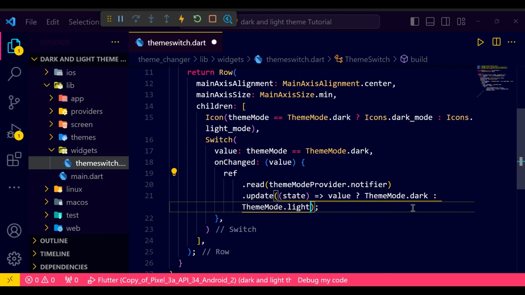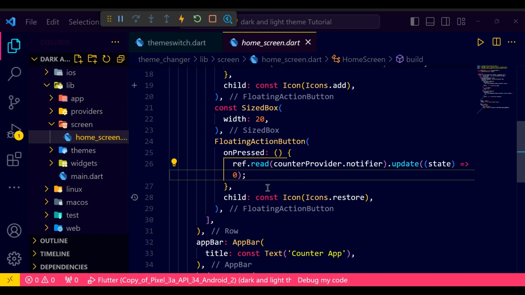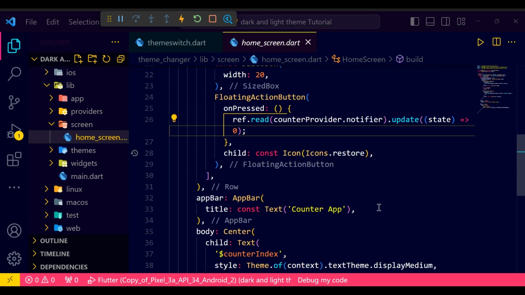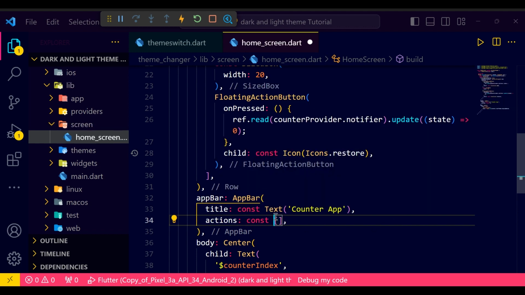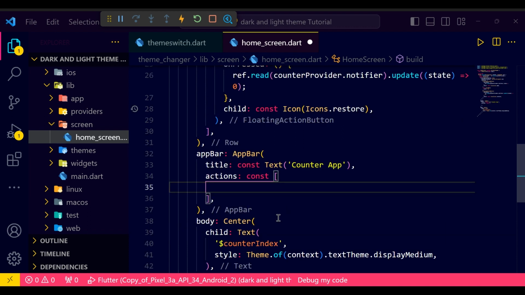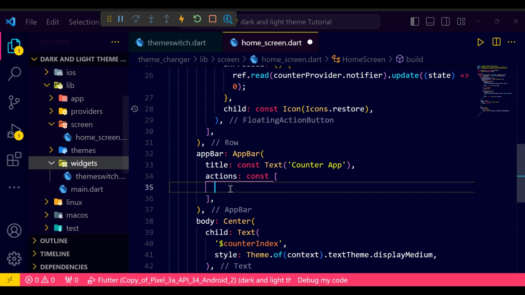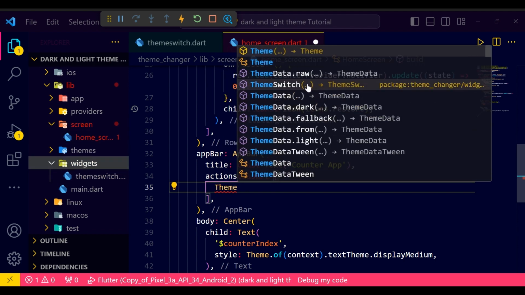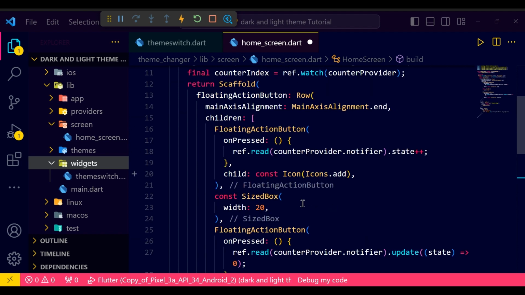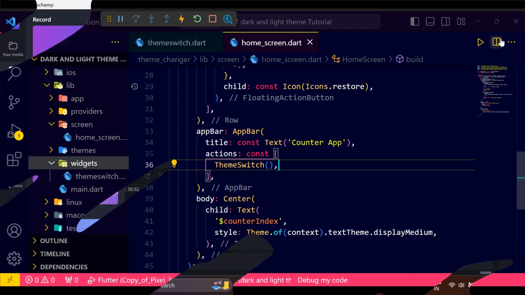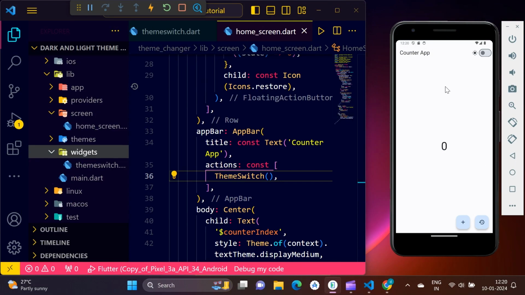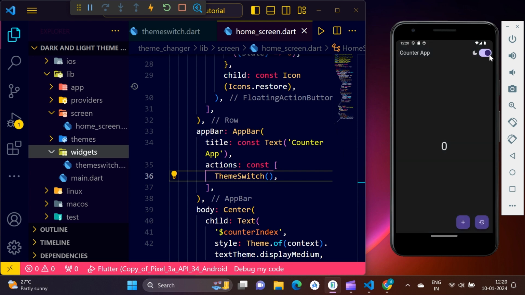Now it's done. Let's add this widget to our home screen. We will add the theme switch in the AppBar widget's actions property. Make sure the theme switch widget is imported. Now let's reload our app and check if this widget is working. Our app is reloaded. Let's check if the toggle switch is working.